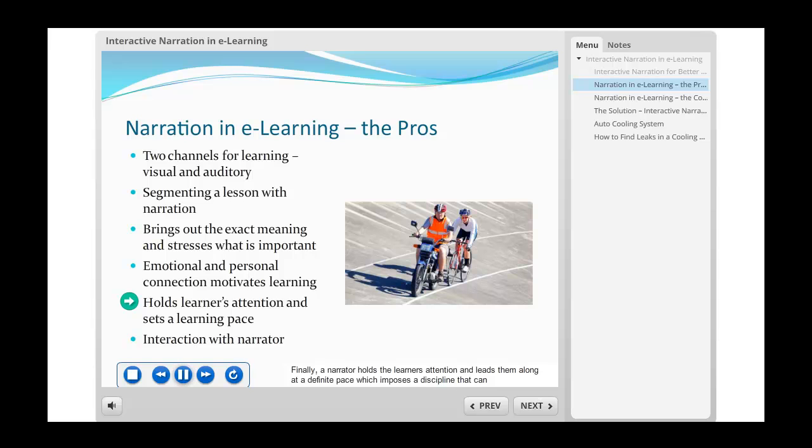Finally, a narrator holds the learner's attention and leads them along at a definite pace, which imposes a discipline that can make the learning more efficient. Reading text alone, the mind can wander, and the e-learner really needs self-discipline to focus on the material.